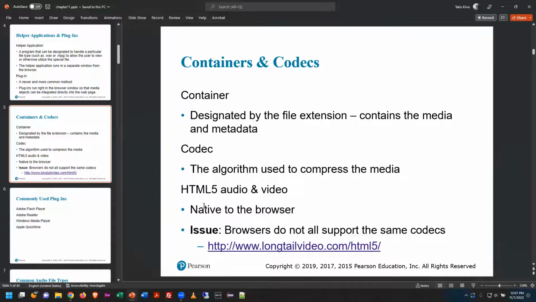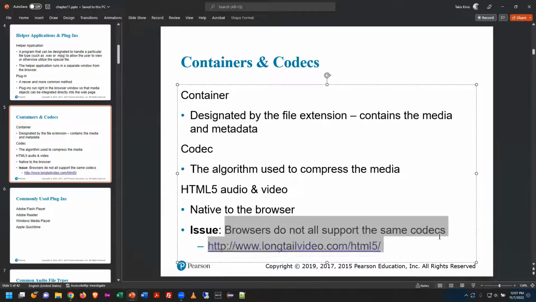But I do want you to notice what they say here at the bottom: not all browsers support the same codec. So we have to backtrack a second here. What the heck is a codec? A codec is not exactly an acronym, but it's kind of like a condensed word, a simplified way to say compression decompression algorithm. So we take the first syllable from each one of those words.